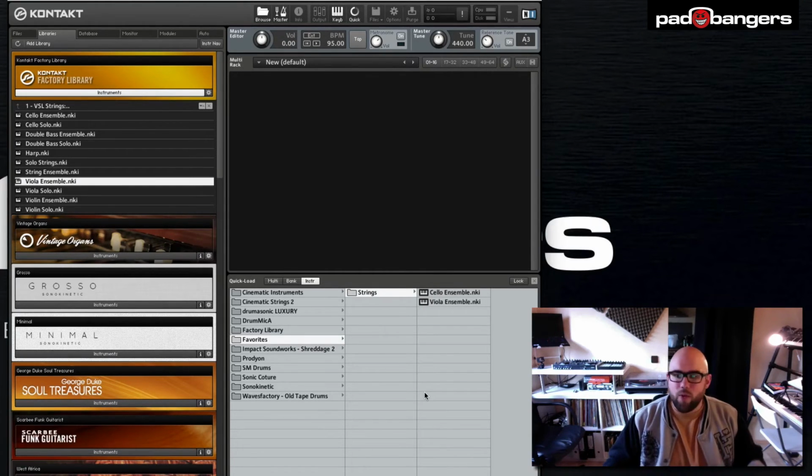You can do whatever you want. It won't affect the files on the actual hardware. You can rename stuff. You can rename folders. It's totally safe. You can't mess up anything here.